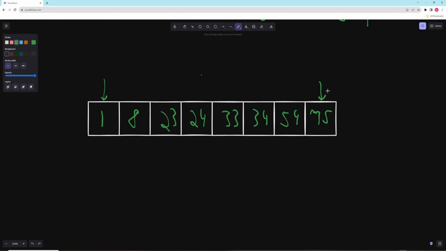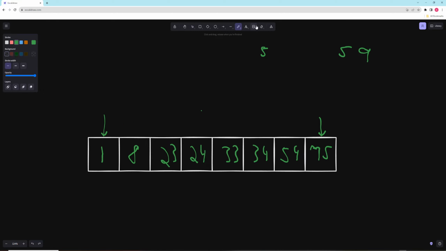If our sum is too small, we'll increase it, and if our sum is too big, we'll decrease it. We'll just record all valid sums and then our best sum. So let's take a look at that.